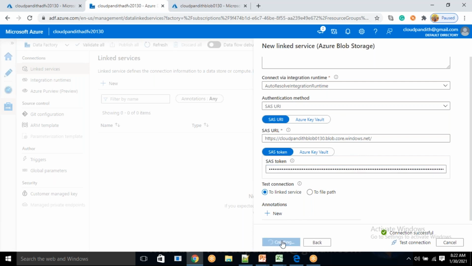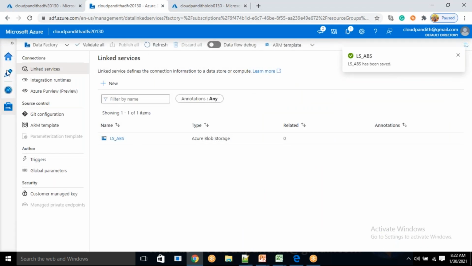For now just click create. So I am able to connect. Is this clear? Because this is a new topic for today. Is this clear to everybody? If anybody has any confusion, please let me know.